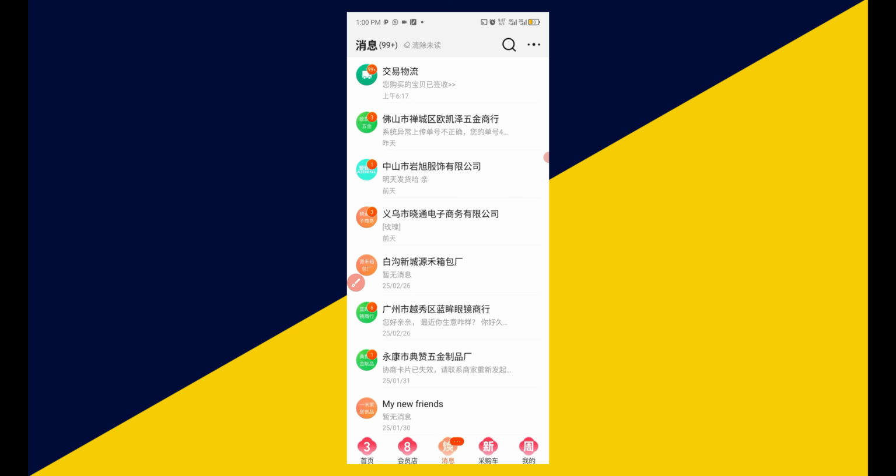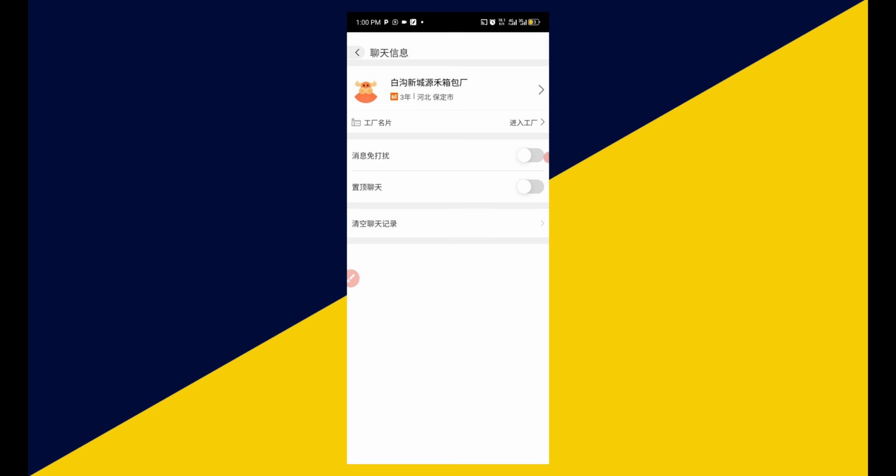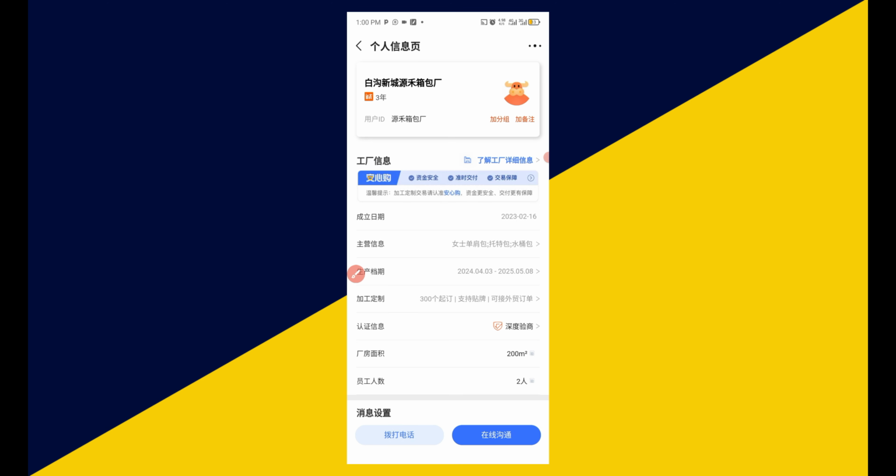So I'm going to use this particular supplier as an example. And once you click on their name, it opens up your chat box with them. Next thing you need to do is to simply click on these three dots from the top corner side. So click on that. Then it's going to open up like so. Next thing you need to do is to simply click on here. Then it's going to open up like so. Next thing you need to do is to simply click on here.